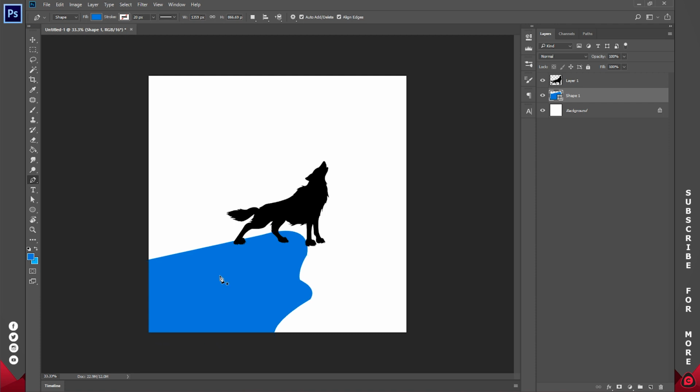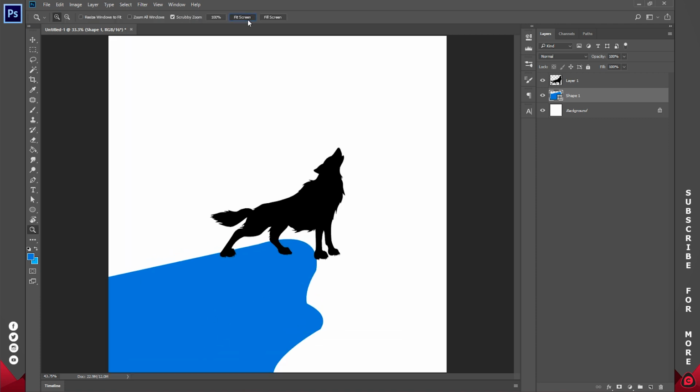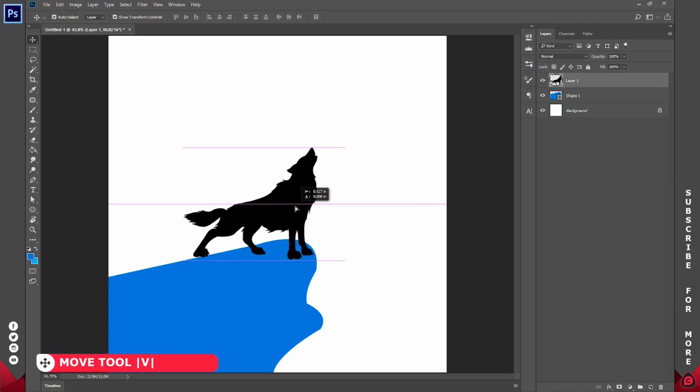Now once I have that, hit enter on your keyboard. That's going to just fill everything up for you. So with my wolf selected, use the move tool. I'll place it somewhere around here.